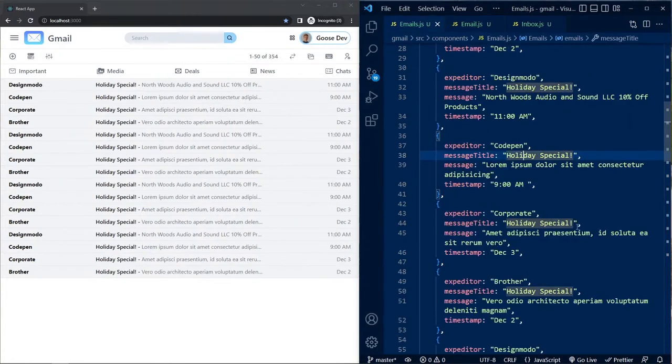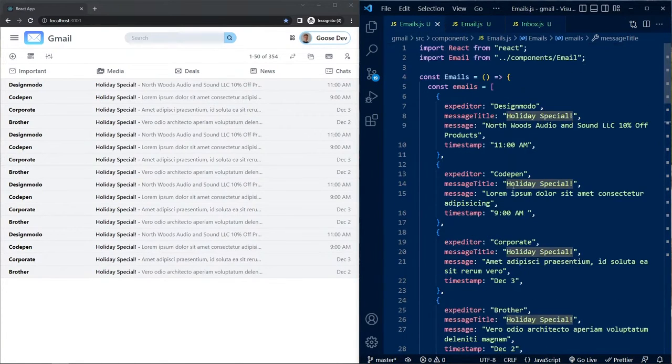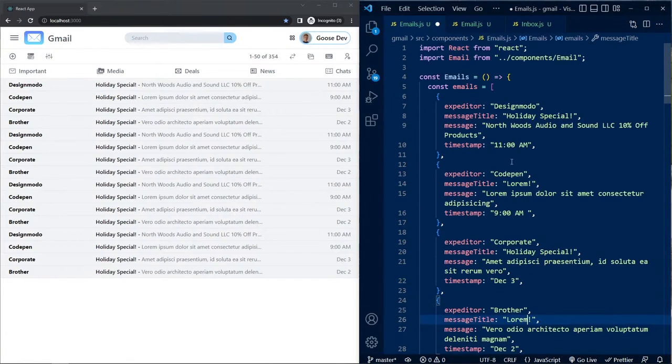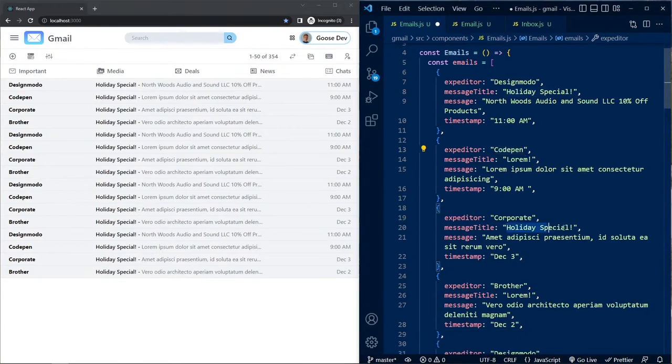So why not change the special as well? So holiday special, where is it? Holiday special, yeah. Why not have, for example, lorem ipsum? Okay, copy. Second one should be this. Lorem. Now I'll copy this. Paste this here like this. And if I save, it's kind of different, you know? Yeah, so it's different now.